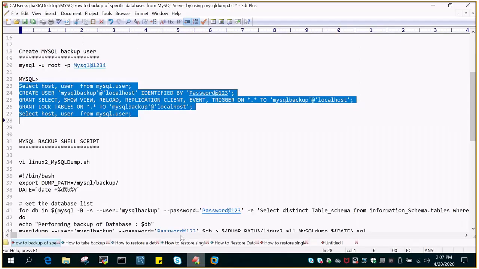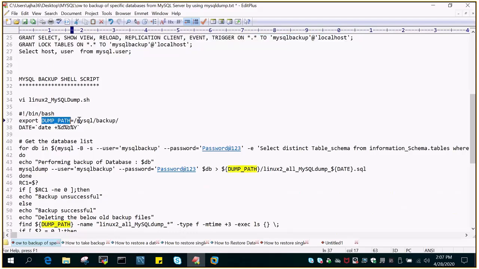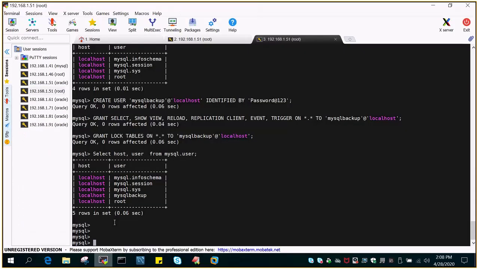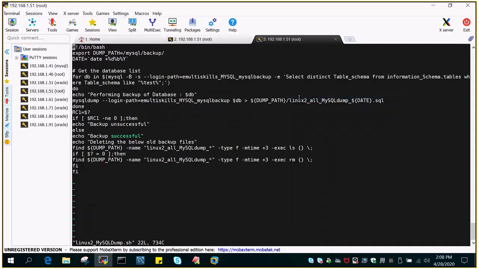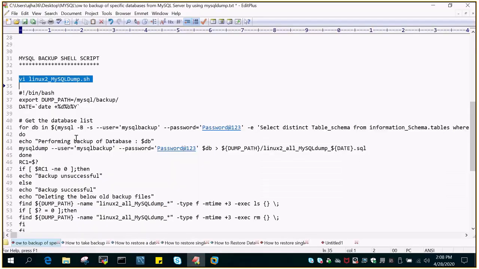Then we are going to create a shell script. This is a very basic shell script wherein the dump path is mentioned, and the date is given because the data will be saved in the dump with the date and .sql extension. Let me copy and paste the content, then I'll explain what it is going to do. So this is the shell script. It's a very basic script which we are going to use.